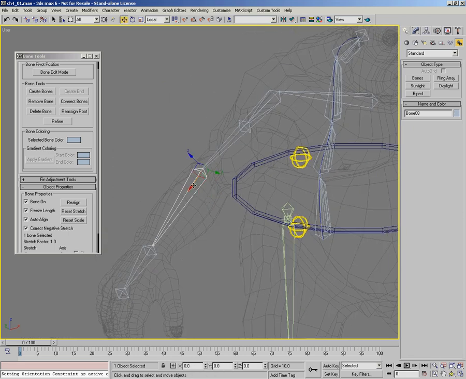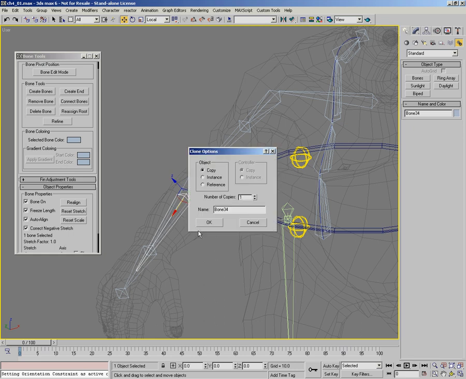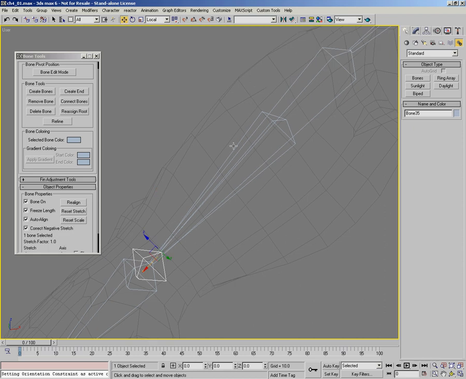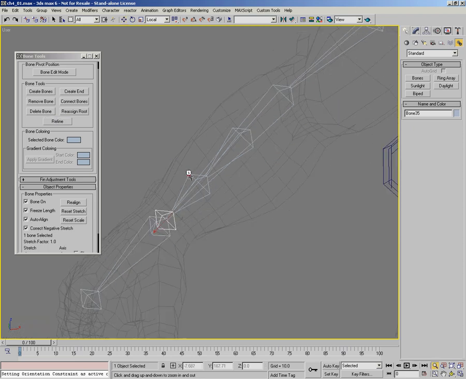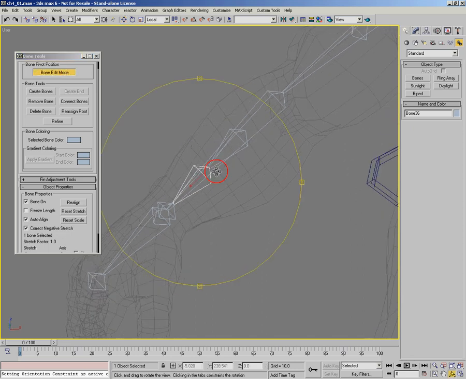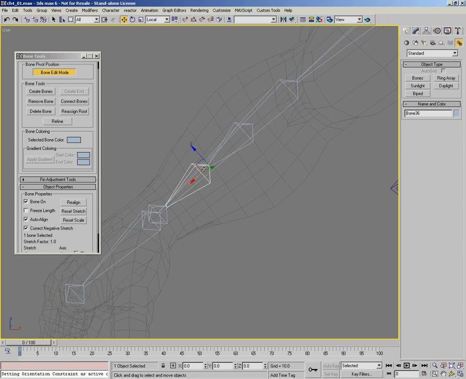For the forearm, I'm going to copy the forearm bone, unfreeze the length, create an end on it, and I'm actually going to need 2 bones here, so I'm just going to refine this in the middle. And set their length. What I want is this to be about a third, and then the last piece of this bone a third.